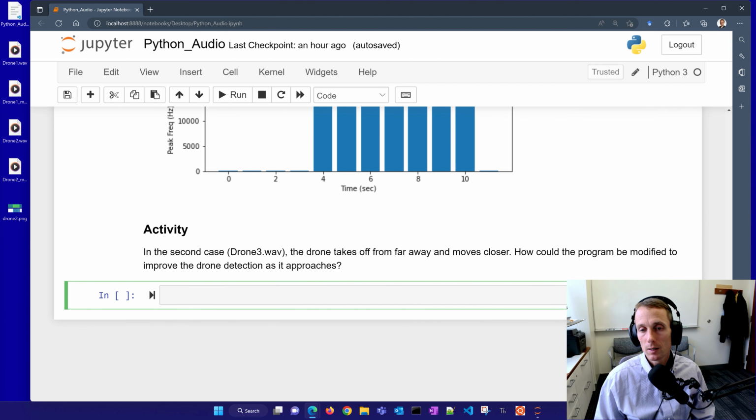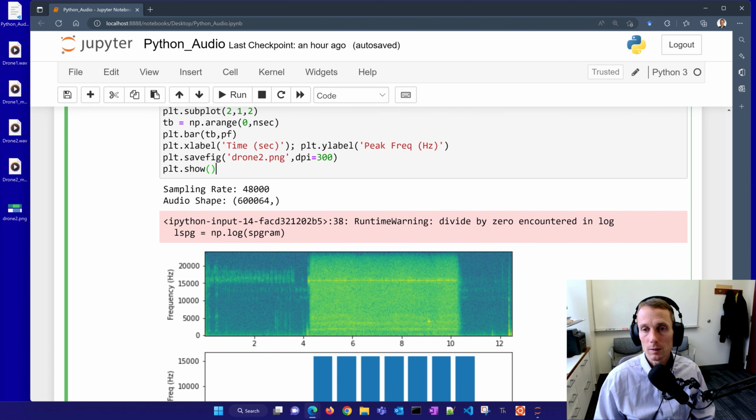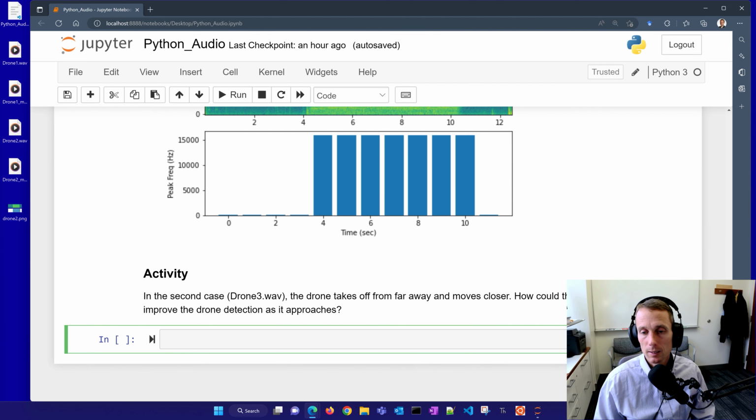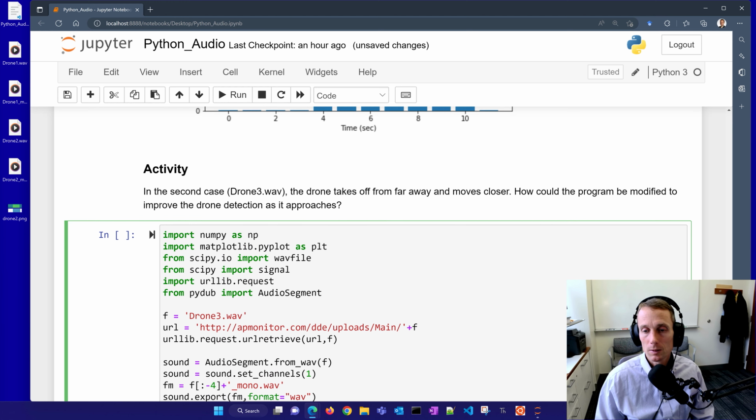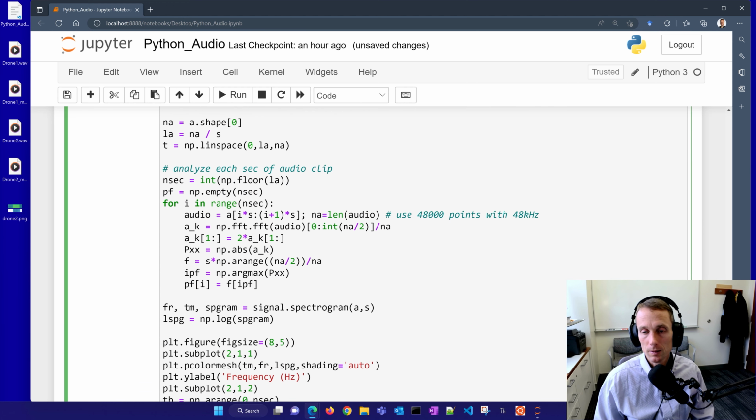Okay, and see how it does. Let me go ahead and copy it again. Copy and then paste it in here. Okay, and then let's just see how it does with drone 3 instead.